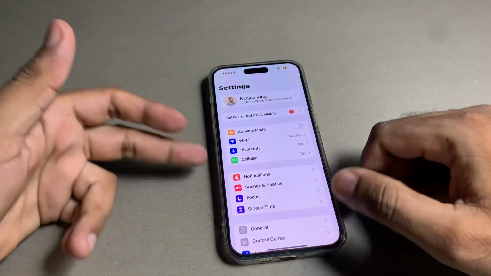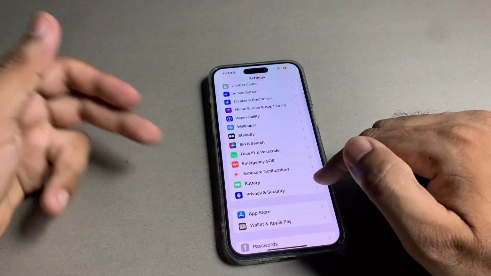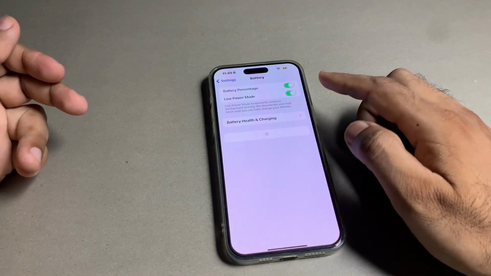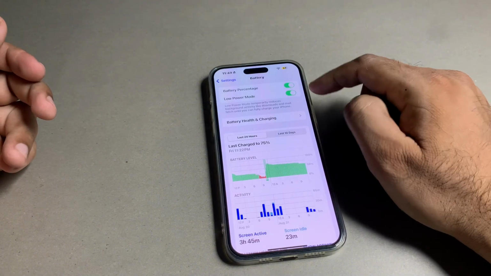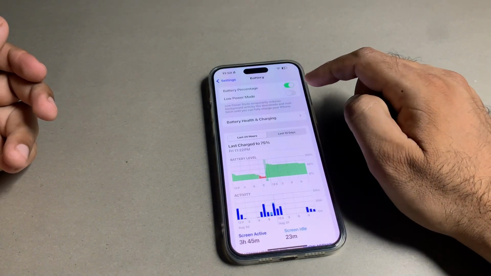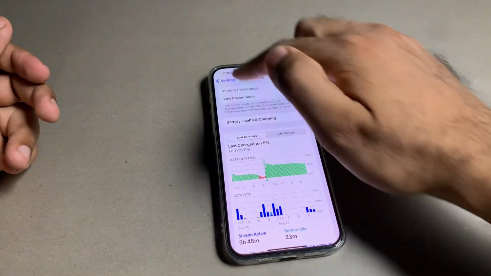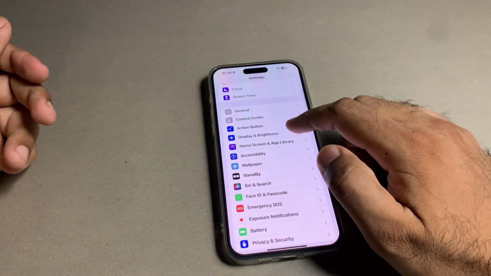After tapping, you need to select Battery here. You can see Battery showing right now. After that, make sure your iPhone Low Power Mode is turned off. If it's turned on, just turn it off and then go back and open the iPhone display settings again.